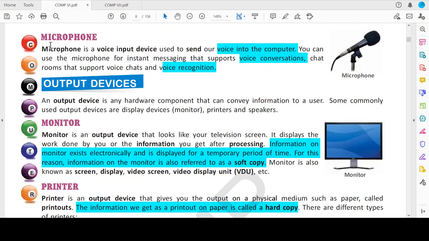And the last one is the microphone. You can use the microphone to take a voice input and send your voice to the device that is listening. Microphone is a voice input device used to send our voice into the computer. You can use the microphone for instant messaging that supports voice conversations, chat rooms that support voice chats and voice recognition.